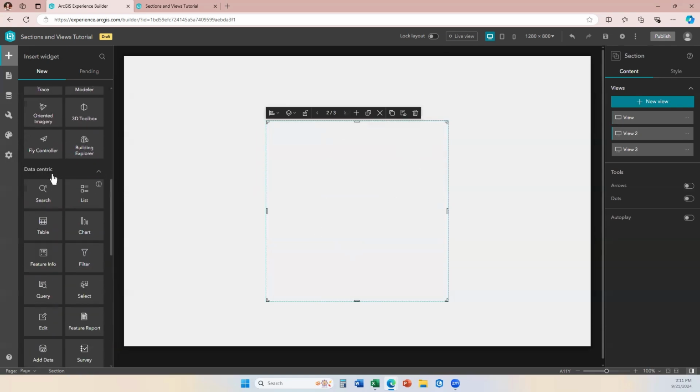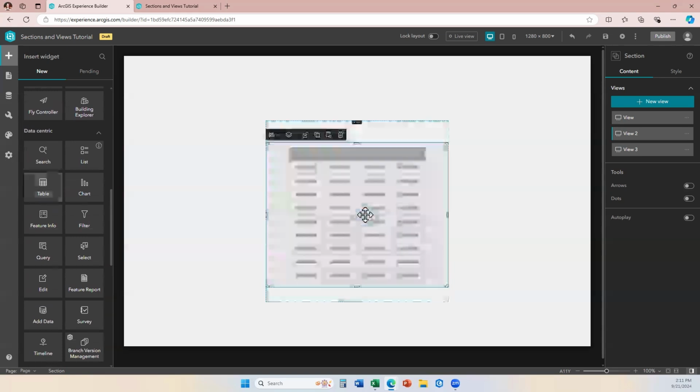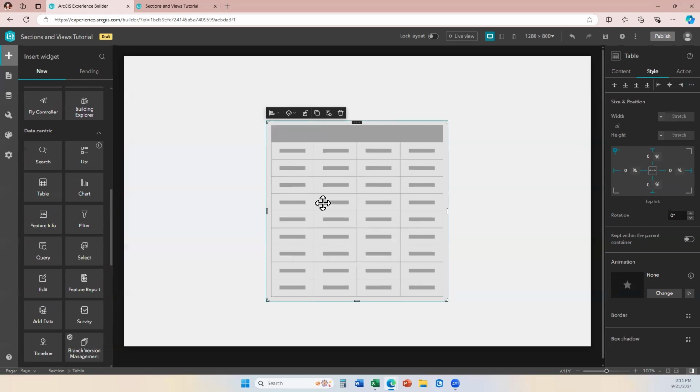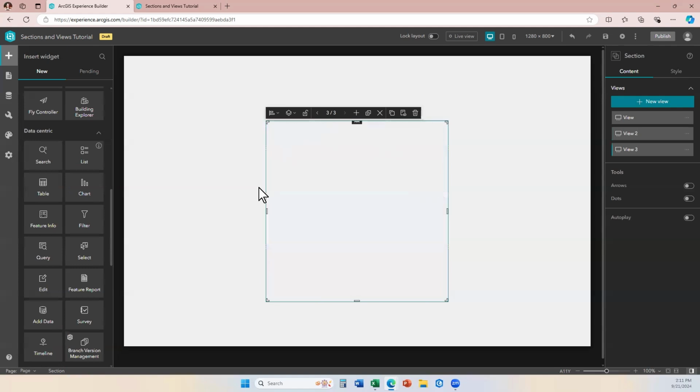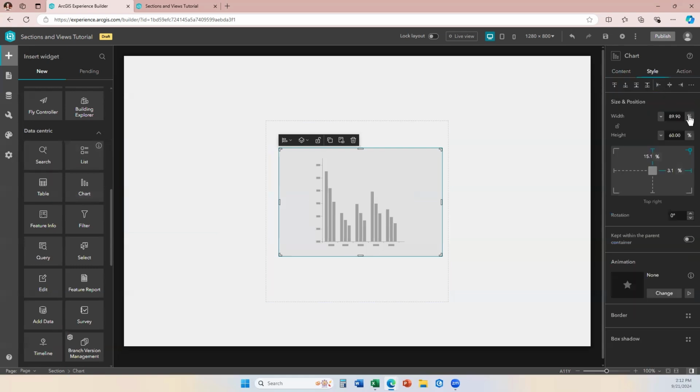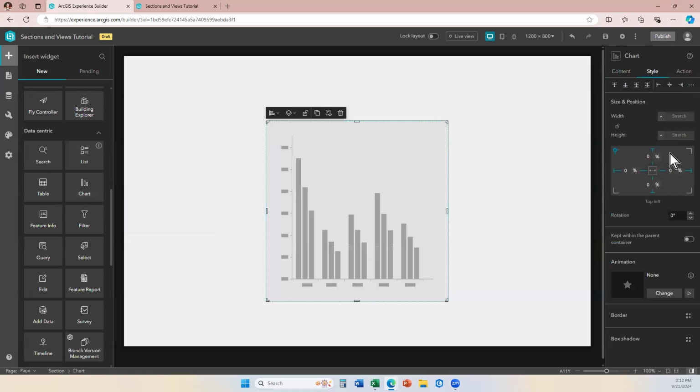Now I'm going to navigate to the next view, which is the second of three. And I'm going to go ahead and come down and just pull in a table. When I pull in that table, I'm also going to go over to the style, and I'm just going to make it the full size. I am going to do this one more time over on my third view frame. I'm going to pull in a chart, and then I'll go ahead and style that the full size of the section frame. I'm going to go ahead and save that.